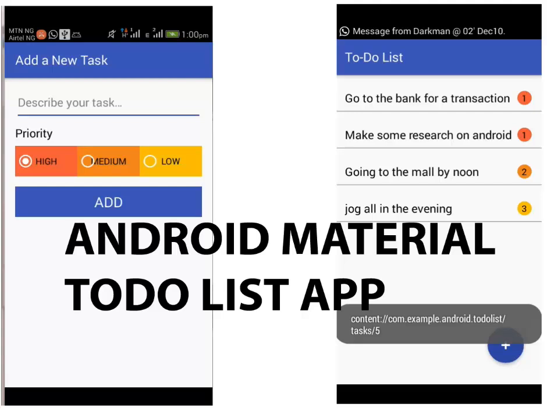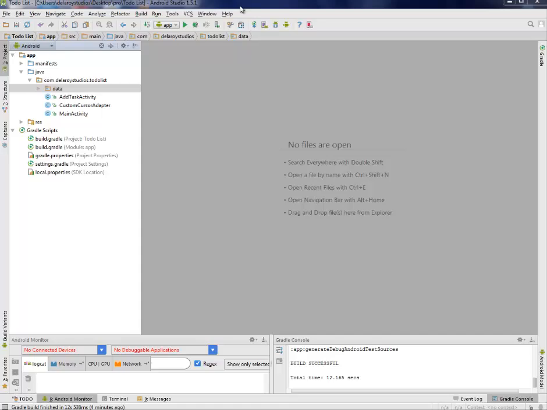We'll be talking about a simple to-do list with Material Design layout, which takes tasks in order of priority, high, medium, and low, with different colors to depict each level of priority. Users also have access to delete any text added. We'll be moving straight to Android Studio where I have the source file of this particular application, and I'll be explaining in detail how the coding actually flows.